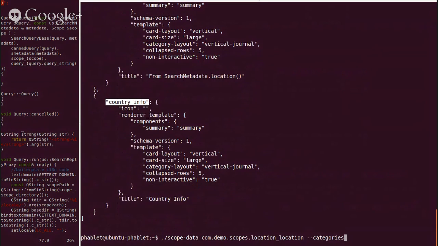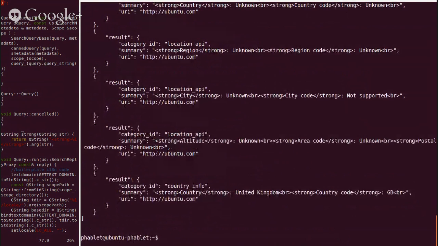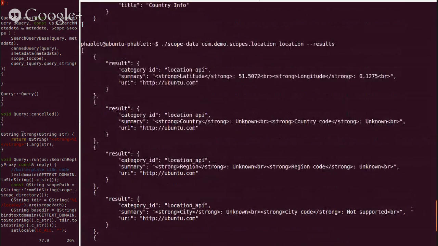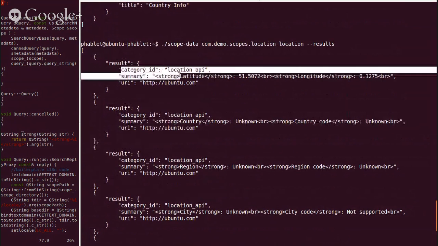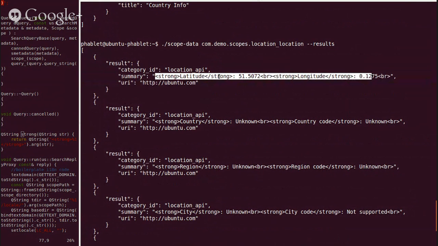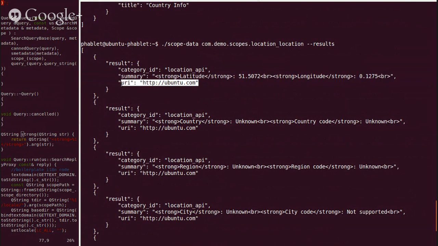Okay, you can see actual results. So this runs the scope. Here are all of the results as JSON. Here we can see the category it's in, the category ID. We can see the summary field, which was defined in the JSON template, and its value. And we can show the URI. So here are the results.